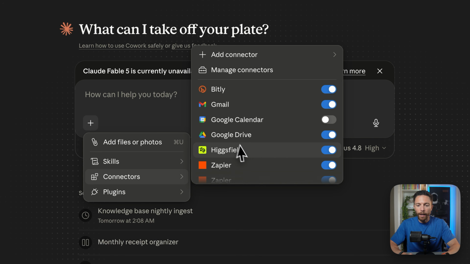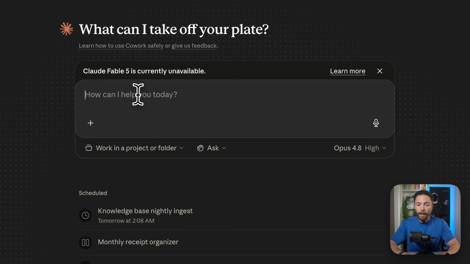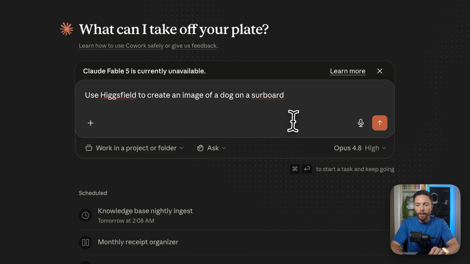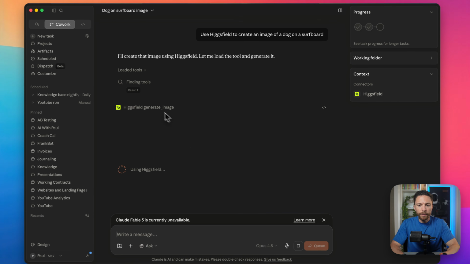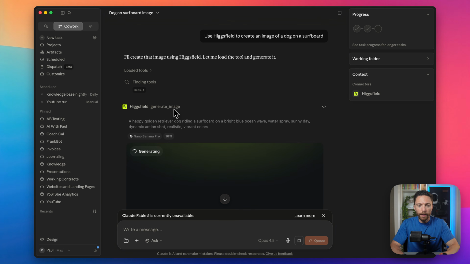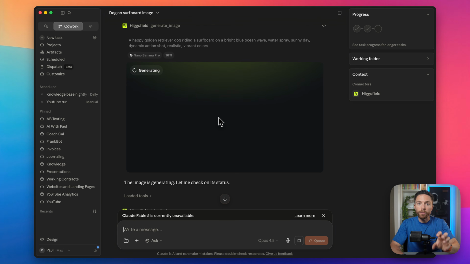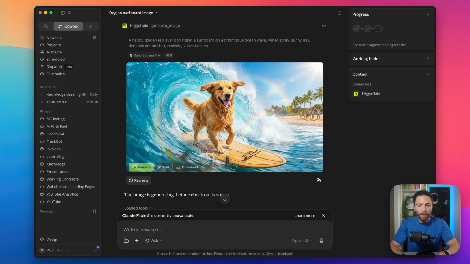Make sure that under connectors, Higgsfield is toggled on, and then you can just tell it to create something using the Higgsfield connector. So just to test this out, we can say, for instance, use Higgsfield to create an image of a dog on a surfboard. You see it is now loading the Higgsfield connector, and it's now creating the image directly inside of Claude. So we don't have to open Higgsfield on our browser. It's doing it right here, and here is our image.